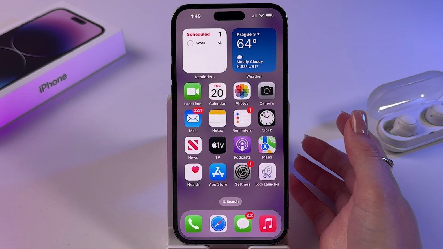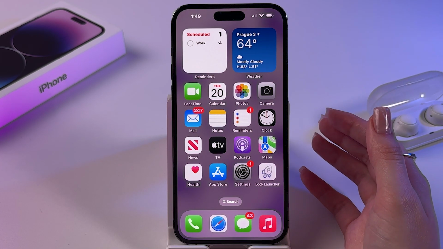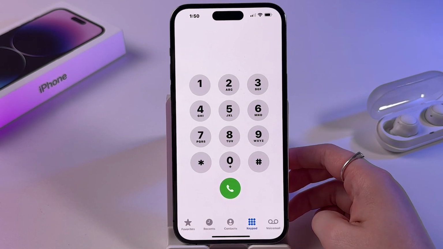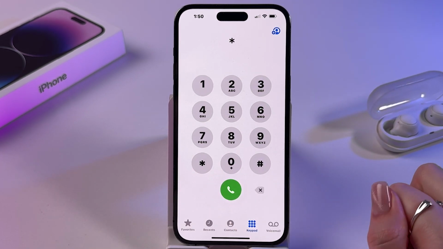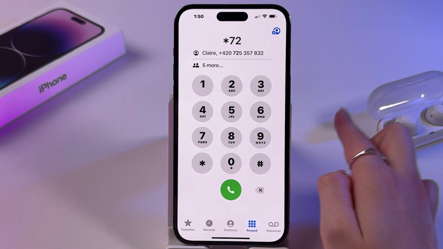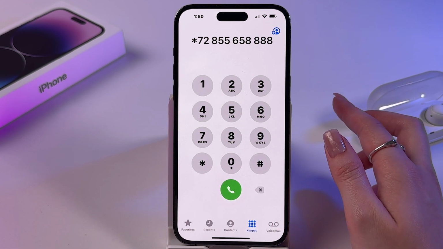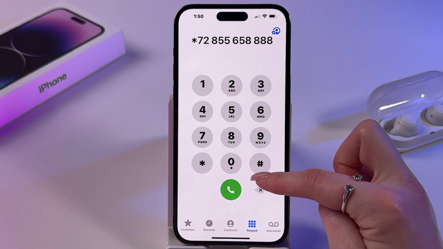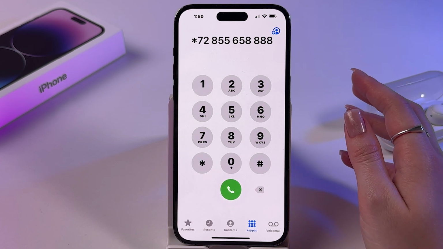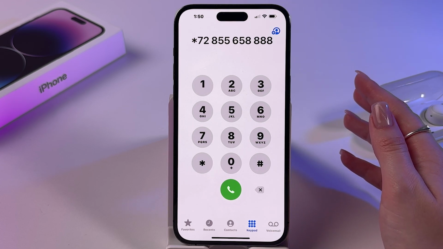But what to do in the case when your carrier does not support this feature directly through settings? In that case, we are gonna open the phone app, tap on keypad and dial *72, and after that you're gonna want to dial the phone number of the person to which you wanna forward your calls. Then click this call button and you will hear a confirming chime or receive a confirmation code from your carrier.